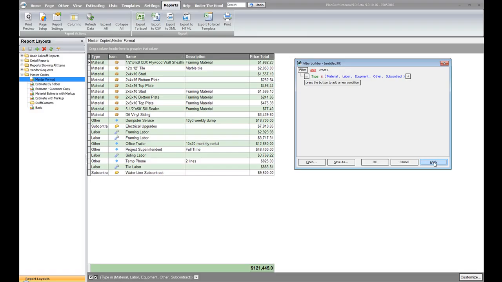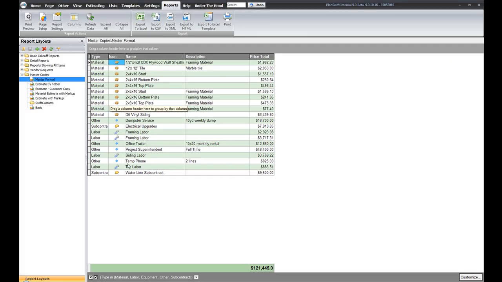I'll apply that, and now I'm just seeing those items without the actual takeoff measurement. These are just my quantitative takeoff items. Now let's start talking about grouping. The way the groups work is pretty simple.